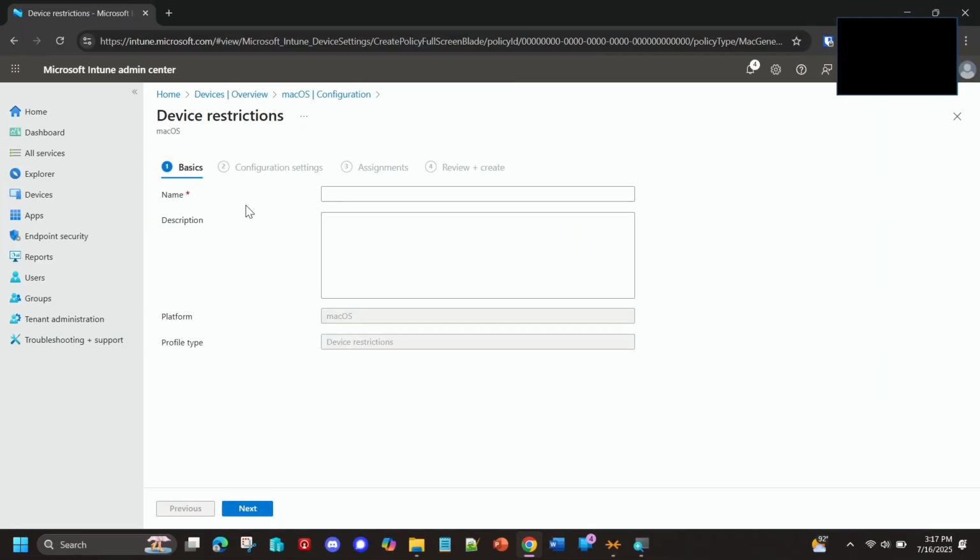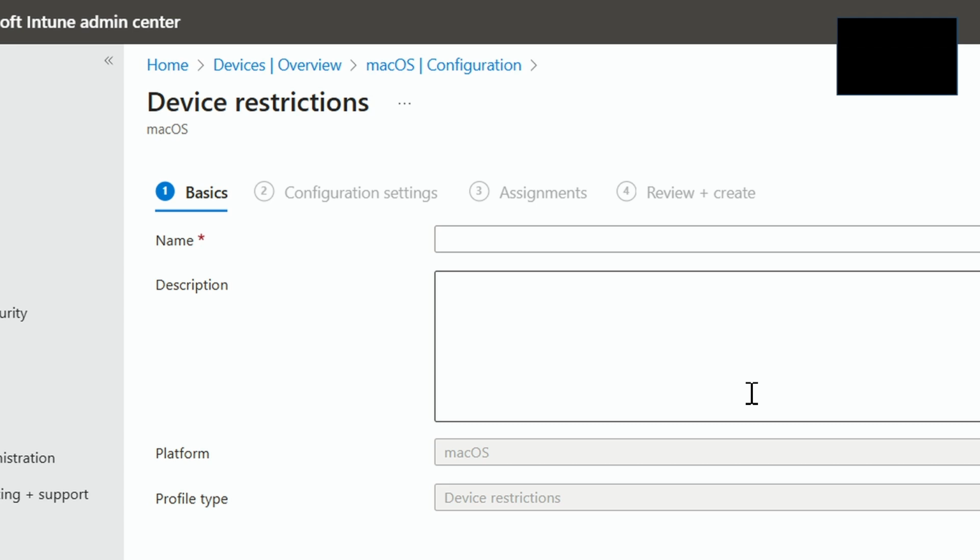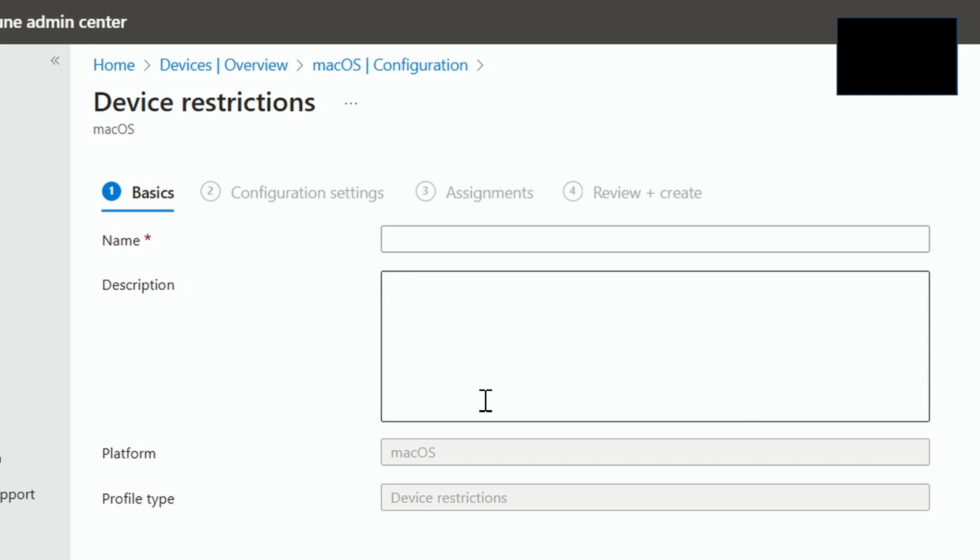Now, when we choose create, if you've seen the other videos that we have on creating other types of profiles, like our configuration profiles for Android devices, right? Depending on what we have to configure, or what kind of profile or policy in this case we're creating, will dictate which options are available here. So like always, we have our basics, right?